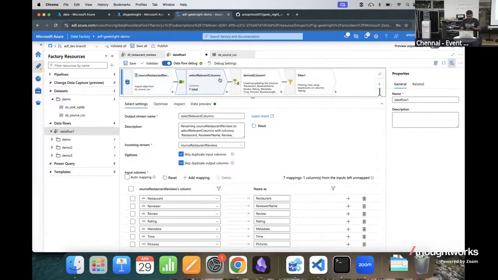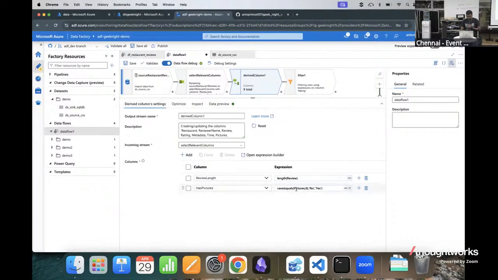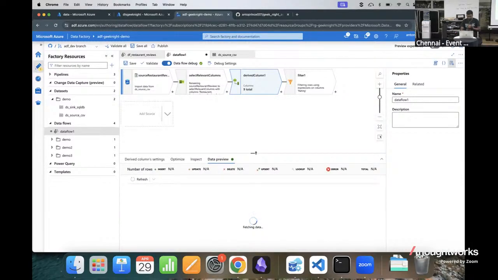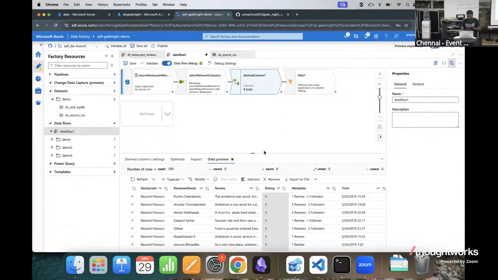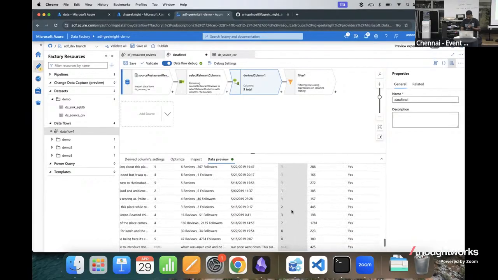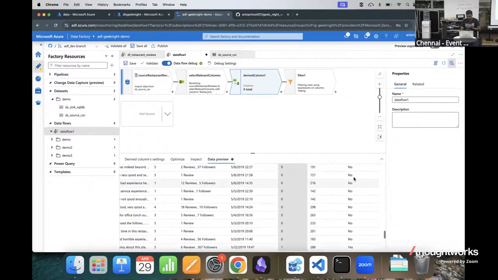Now we will go to the third one, which is derived column, and run it. See here, the error has been gone, and we'll refresh this again. So we have that has pictures updated. If it's more than 0, it will show as yes. If not, it will show as no. Like this, each business requirement we have, we can keep on adding as a step in this one or as a derived column, and we can go ahead.